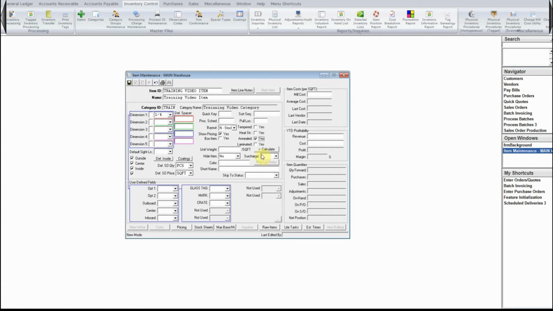The next thing you're going to want to do is come down here to this unit weight. If you just hit calculate, it'll go ahead and calculate the weight based on the thickness of glass that you have in here. So if I add another 1/4 inch here and I hit calculate, it should double to 6.7. If I get rid of it and hit calculate, it goes back to that 3.35. So that's how you calculate the weights.